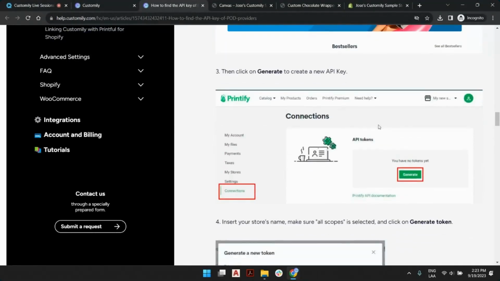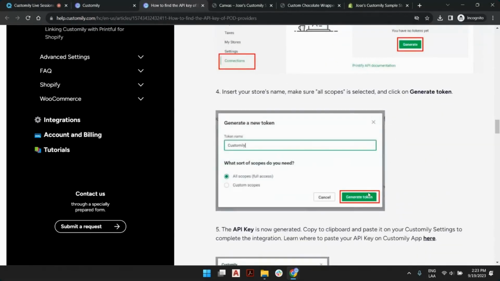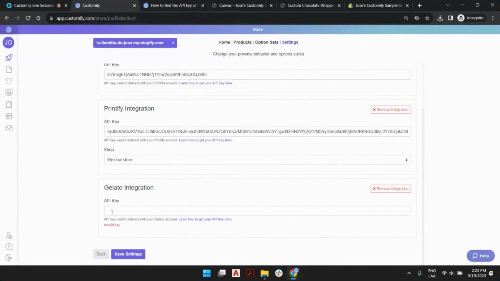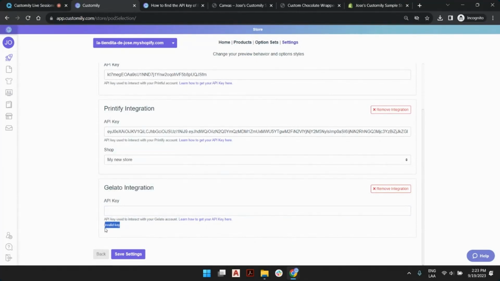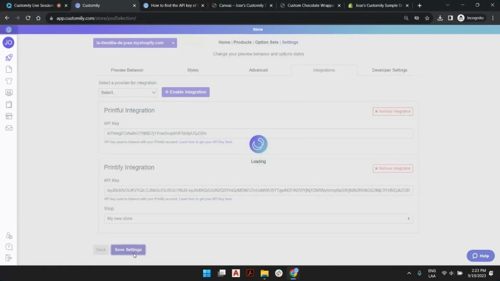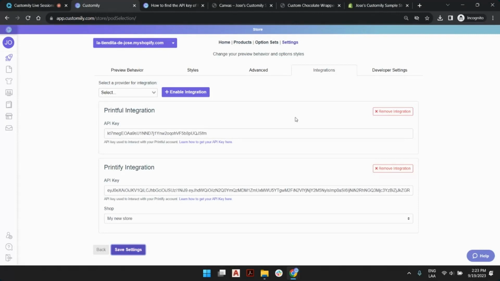You will find that API key, copy that, and then paste it here in Customily. Once you paste it, the key will be validated automatically, and you're able to save settings. If you click Save Settings, it's going to turn green, and you will now be integrated to, for example, Gelato. Now that we have that integration finished, it means that we can create products. You are always able to create products, but the API will guarantee that the fulfillment is automatic.